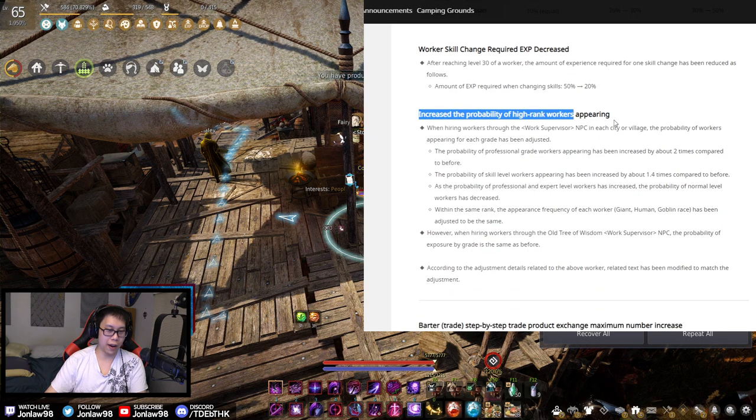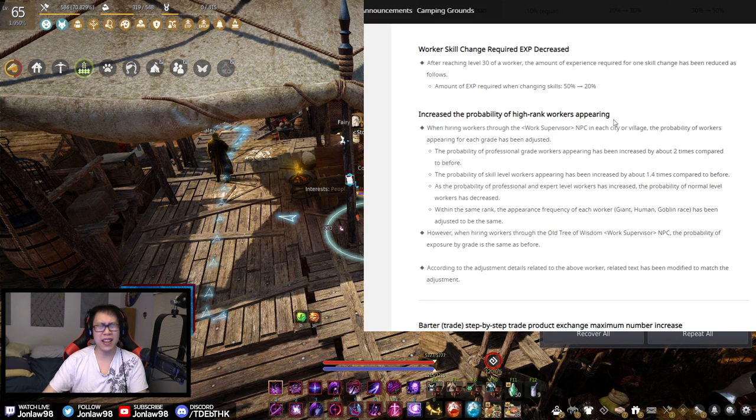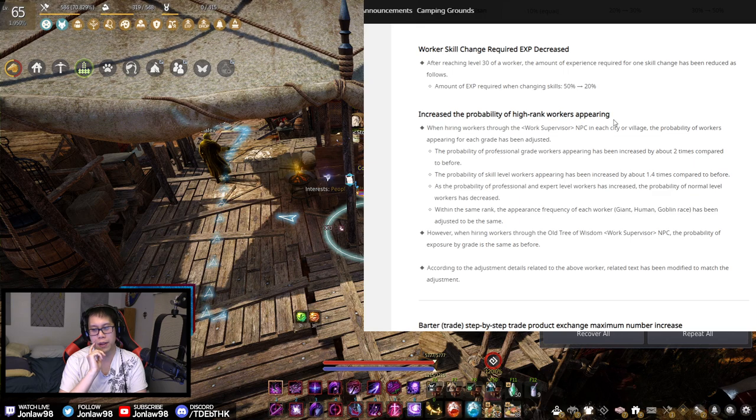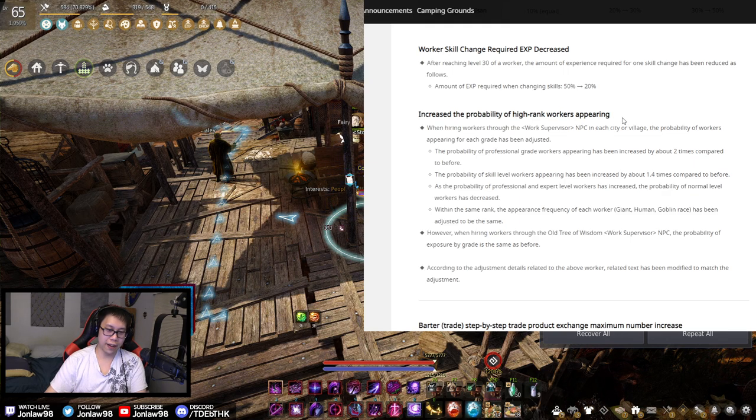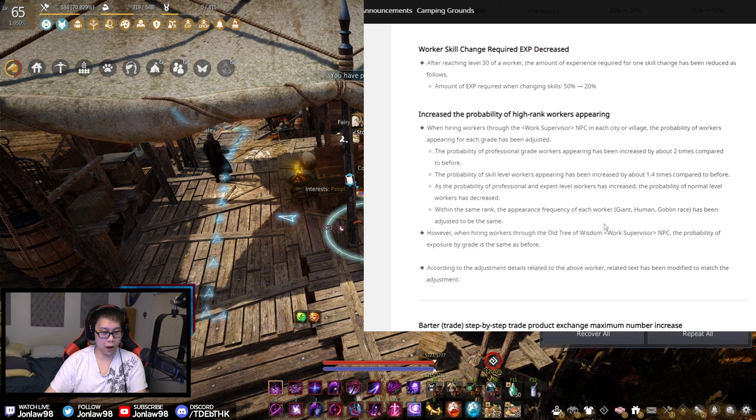Increased probability of high rank workers appearing. That's very good because I noticed ever since Dregan, the rates have been mega low. I think even in Kama Sylvia, so that's probably 4 or 5 years ago, I stopped caring about can I get an artisan or equivalent. But basically the higher chance now, that's good.